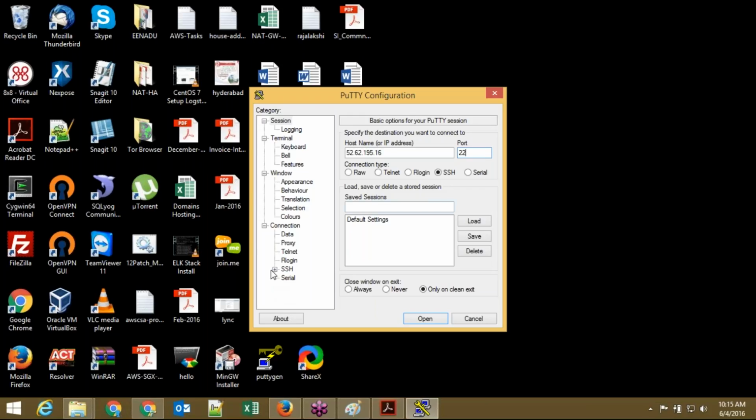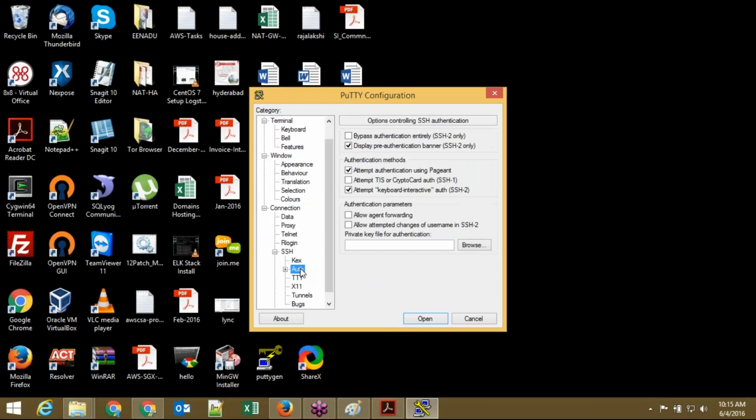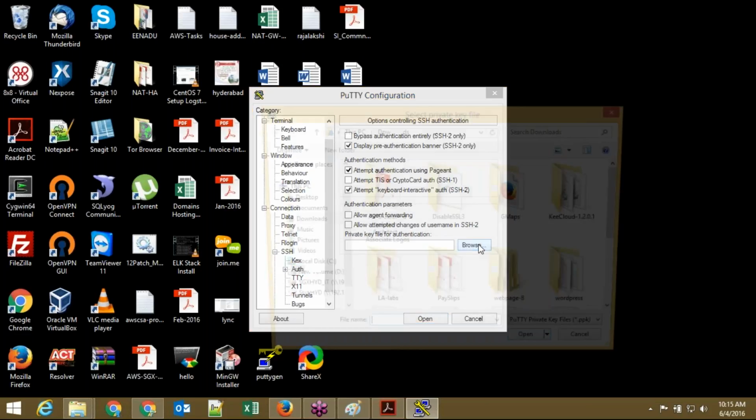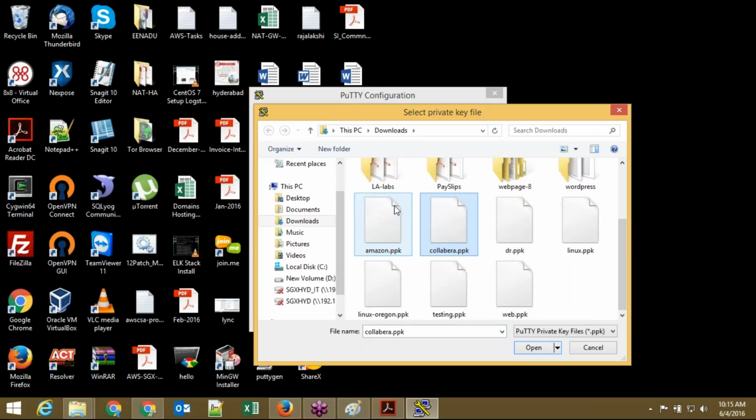If you come down to this SSH section, just expand it and click on Auth, and you have an option for a private key file for authentication. Just click on Browse under the SSH Auth. Don't expand Auth again, just click on Auth, then click on Browse. You need to specify the PPK file.